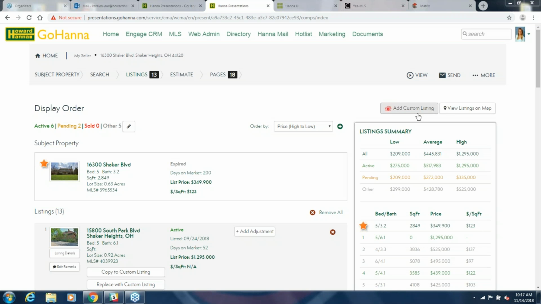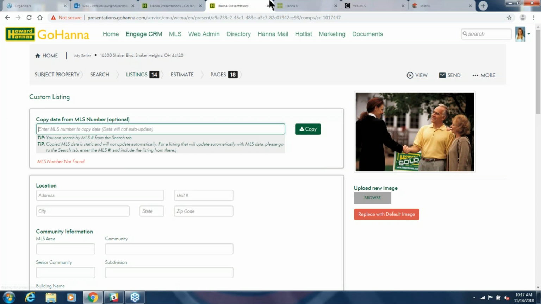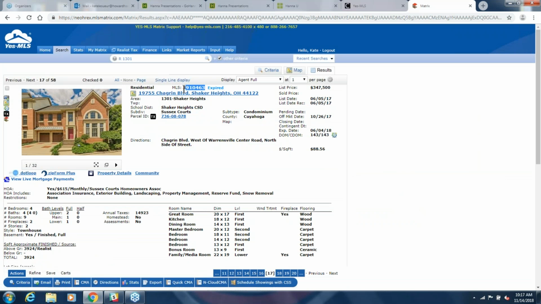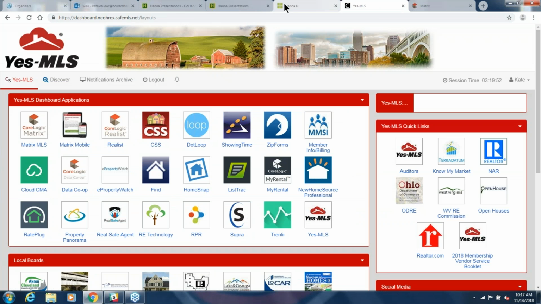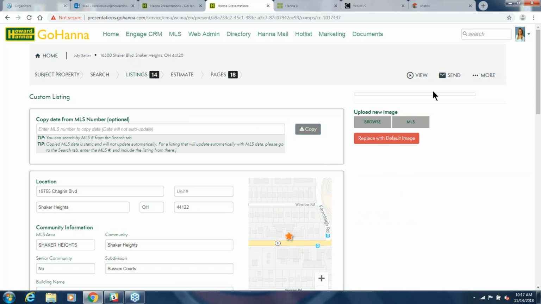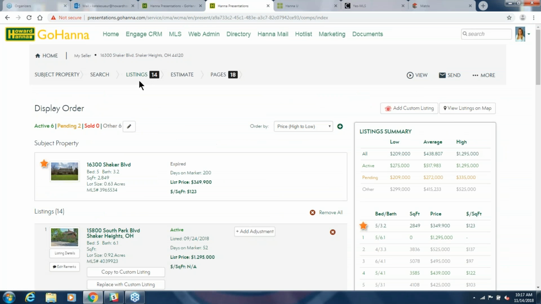But for the time being, if you have a listing that you want to add that didn't make it on this CMA, let's just continue here. You would go to add custom listing. And it just brings you to that first page, and I could copy an MLS number. These are probably old. I've just saved a few. It's expired, and it's a condo, but I just want to show you all how you would just hit copy. It will populate, and you'll hit continue. So now again, that was at my listings. Now it just went up. It was at 13. Now it's at 14.